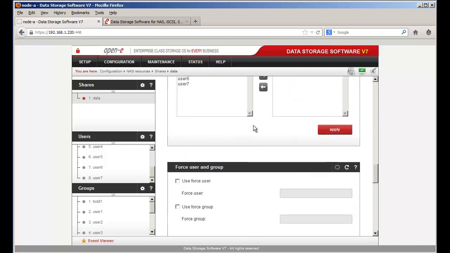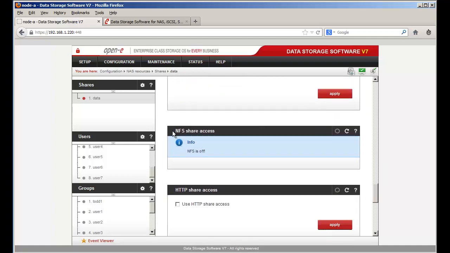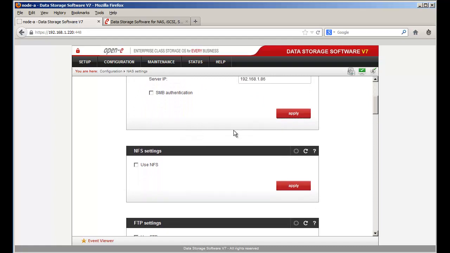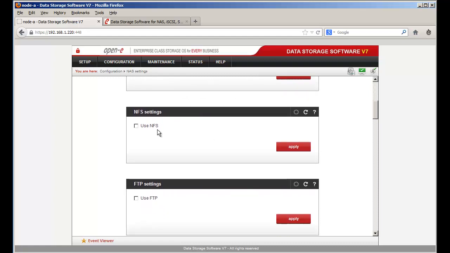NFS, what you would need to do is enable the NFS file protocol. Here it's not enabled, it's turned off. Where do you turn it on? Very simple. What you do is go to configuration, NAS settings, and in NAS settings there are all the file service protocol services that you can enable here. We don't want them on by default for security reasons, so this is why we by default turn them off.